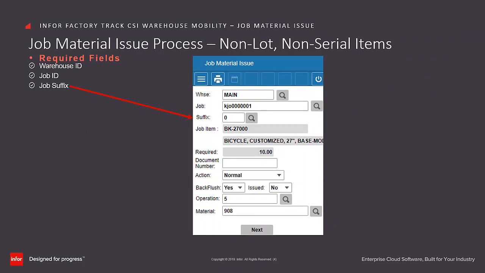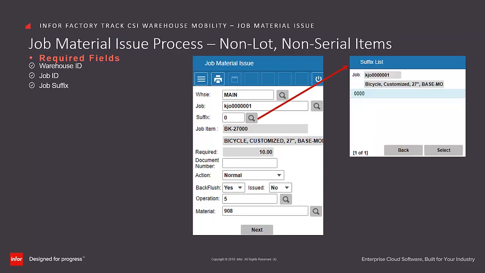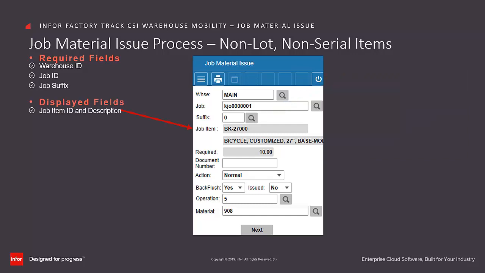Enter or search the job suffix ID. Note that if there is only the 0 suffix, it will default to that value. Once the job ID and suffix are provided, the job item ID and description will default, as well as the required quantity for those items defined in the job order.